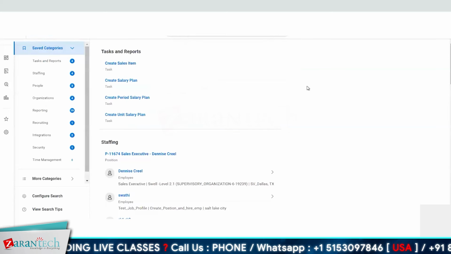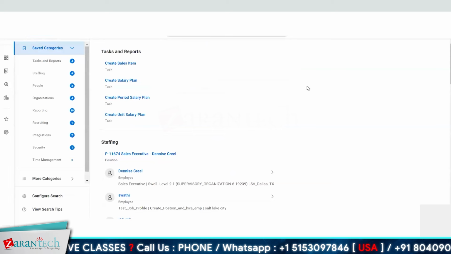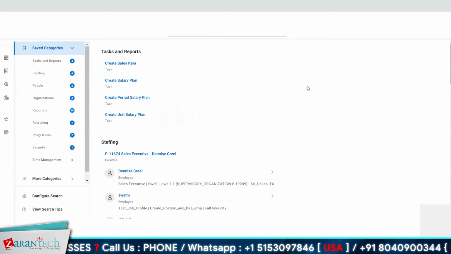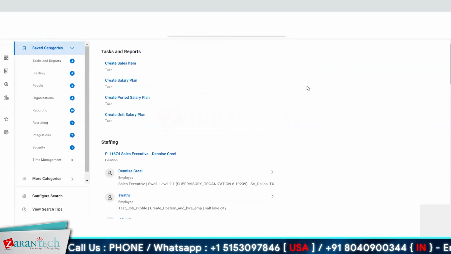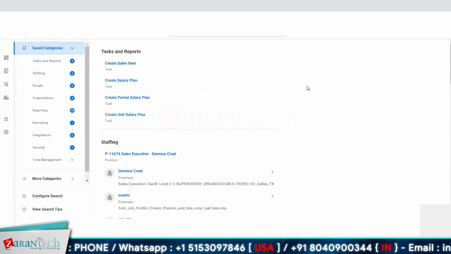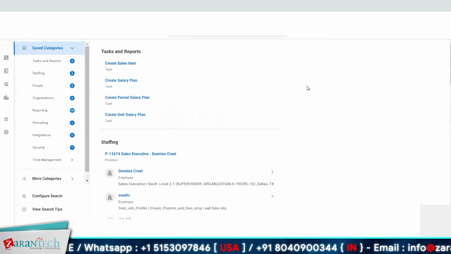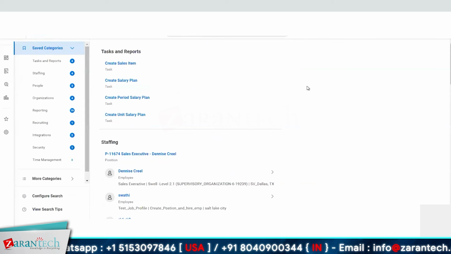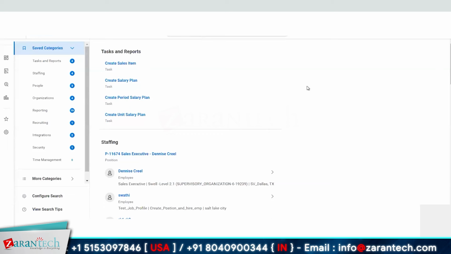One of the benefits of this is you don't have to have things by heart. You don't have to remember everything. You just need to remember what that particular term might be called, and then you will be able to easily search for that item in Workday.